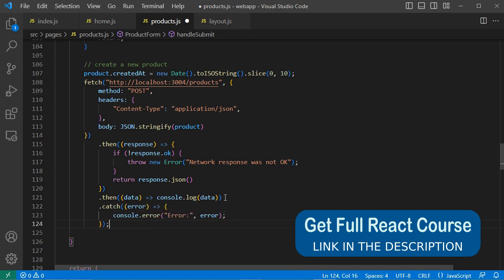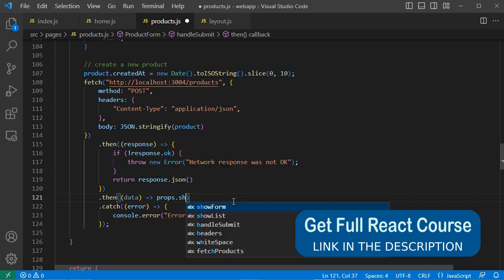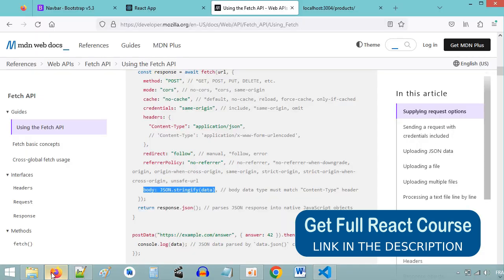So if the product has been added correctly on the server, then just here, instead of displaying the response on the console, we can show the list of products. So we can delete this statement and we can call props.showList. Let's save the file. Let's go to the browser.